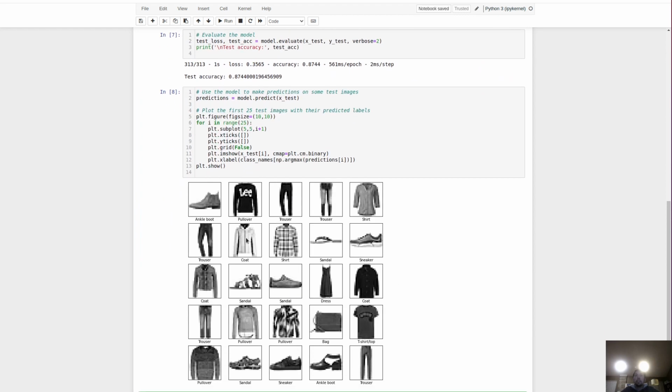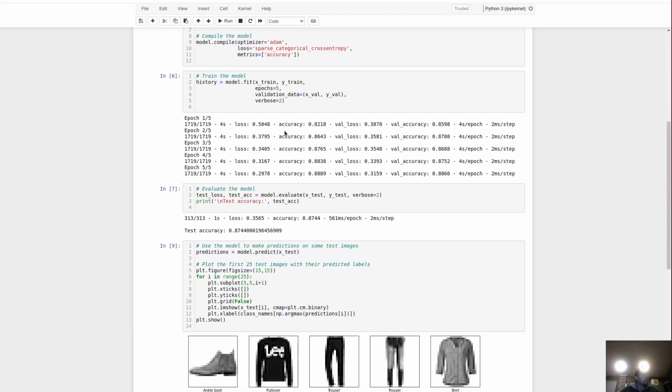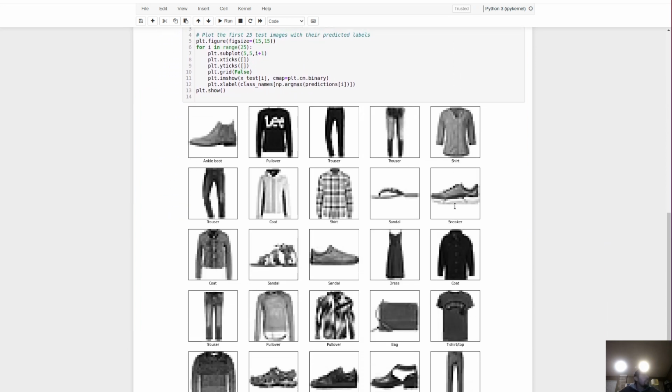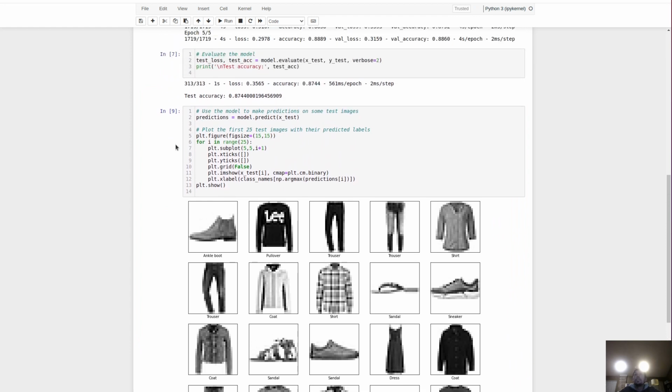Holy crap. Ankle boot, pullover. So okay, what's it printing? Predictions is model.predict, 10 by 10. Let's see. Oh yeah, you can fit more there. There we go. And then let's see, figure, subplot 5 by 5, ticks grid false, imshow x_test[i]. And then yeah, that's based on the predictions.